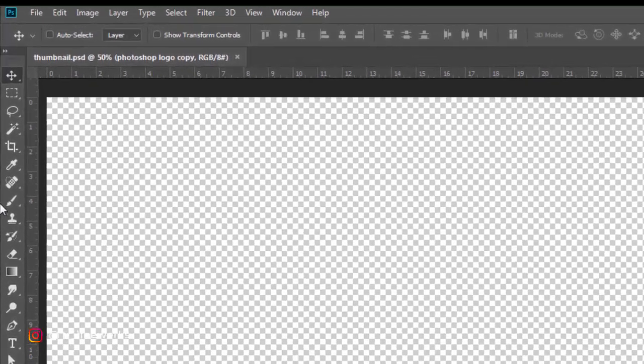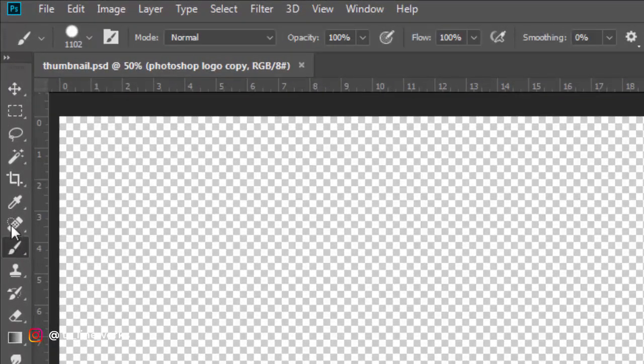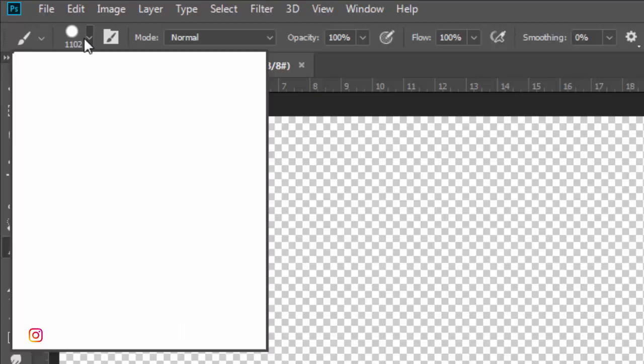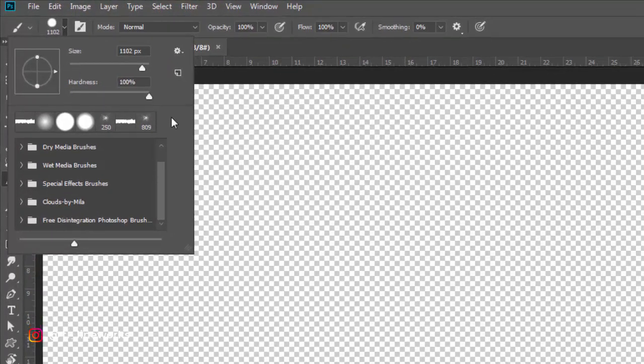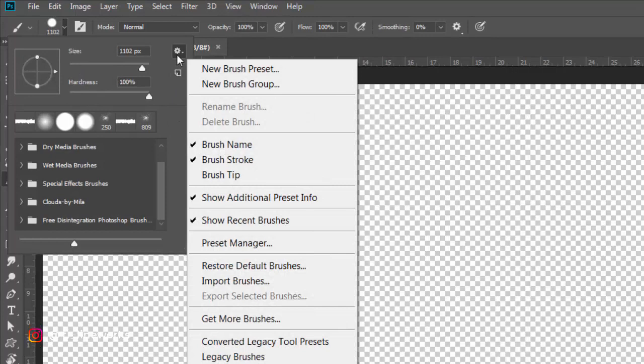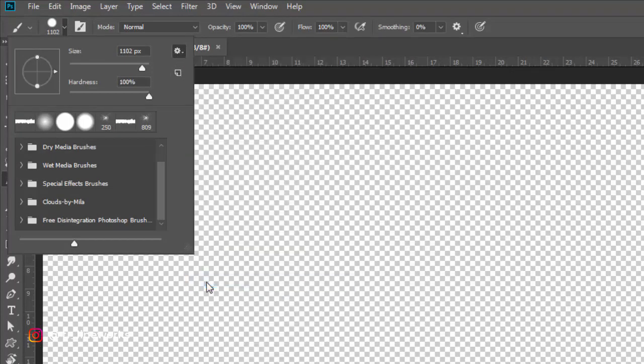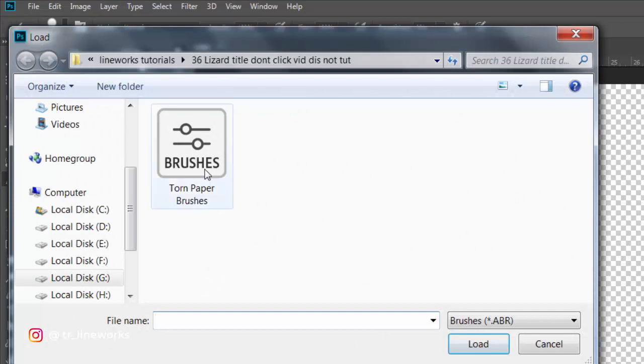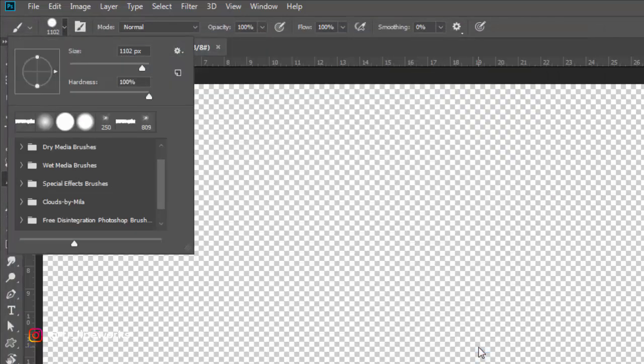Now we will go to Photoshop and select the brush tool. Select Import Brushes from the drop-down menu. Now select the ABR file from earlier and click Load. We have successfully imported the brush pack. Now go down and select any of the brushes from the pack.